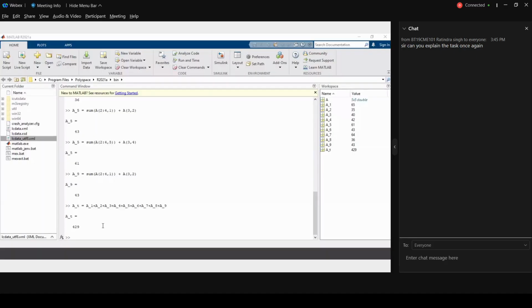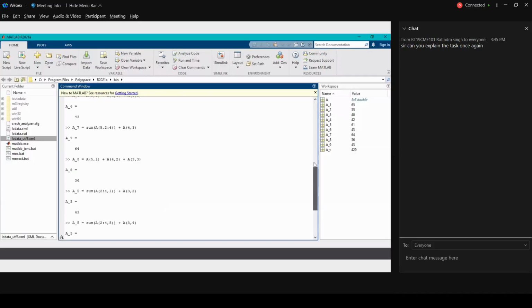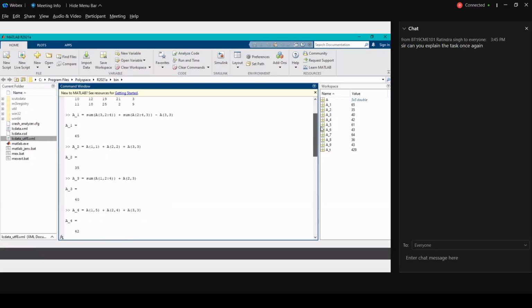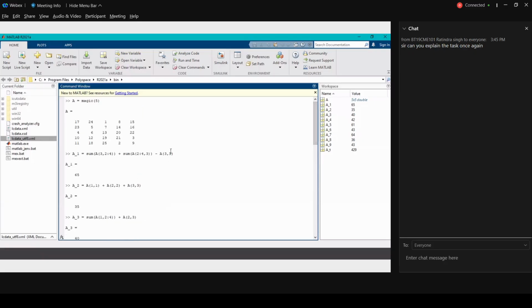So I got 429 and all. Yeah, how you carried it out is important, not the answer. Okay, yeah. Sum of A of 2 to 2 by 4. What did you do? Third row, second element, and so 6, 13, 20. Correct? First 3, then this 3, and minusing this because it is common to both.